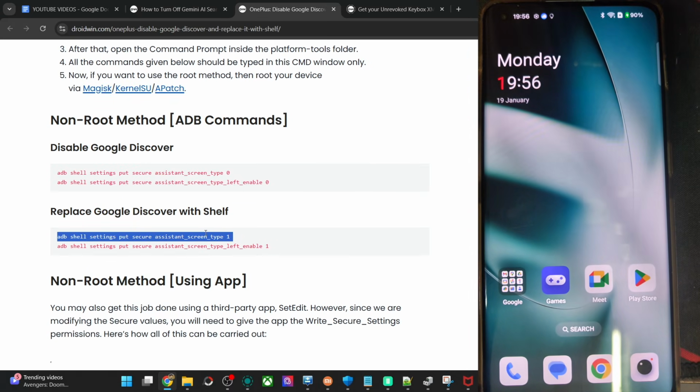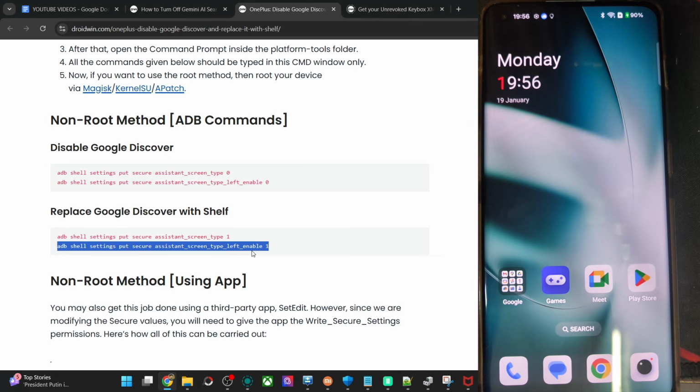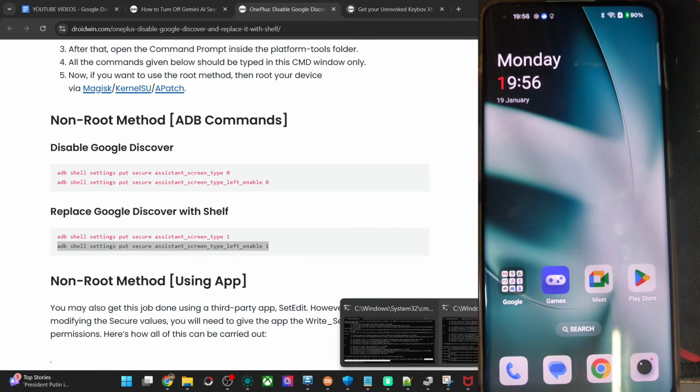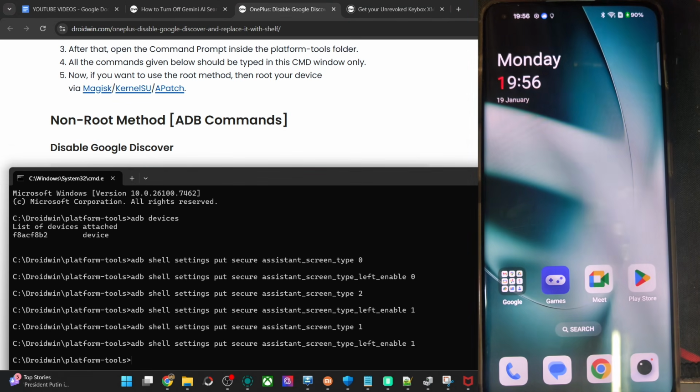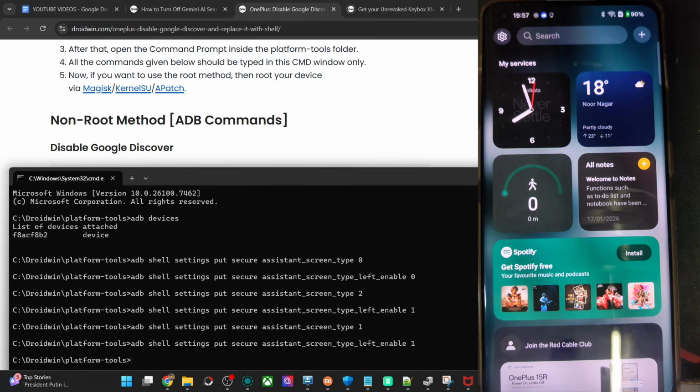So simply copy paste both of these commands and hit the enter key, 1, and this is also 1. Copy and paste, hit enter. We should now have got the shelf. And you can now see we are having the shelf over here.